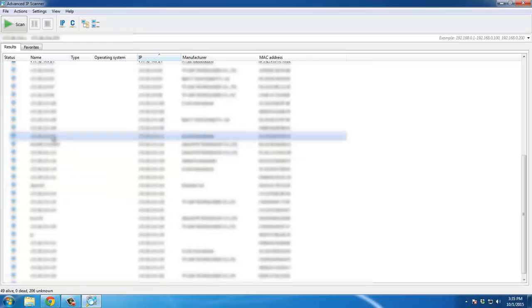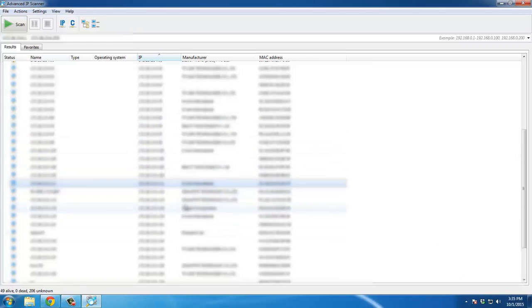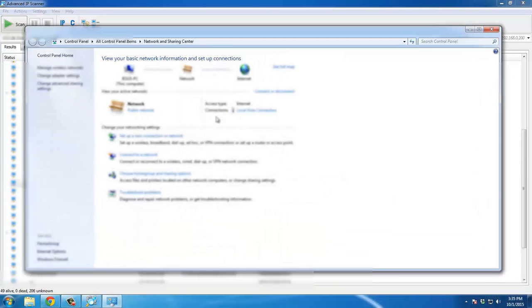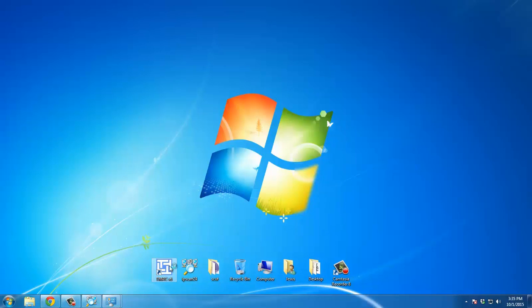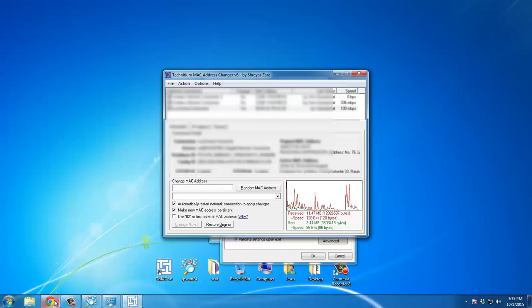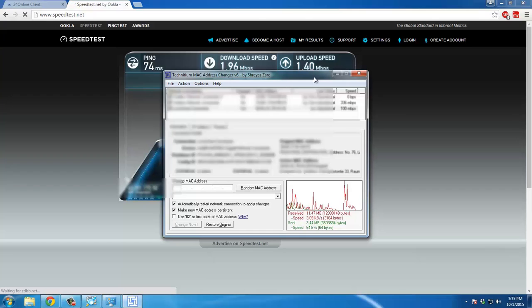Now what I'm going to do is change my IP address and mask my MAC address. Now I'm going to change my IP address. So I'm just going to change the last digit, and before I hit OK, I'm going to mask the MAC address, and make sure you mask your LAN MAC address only.